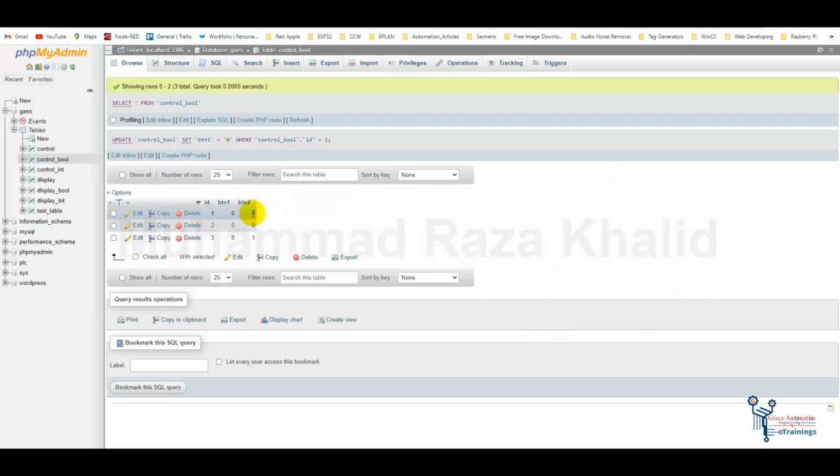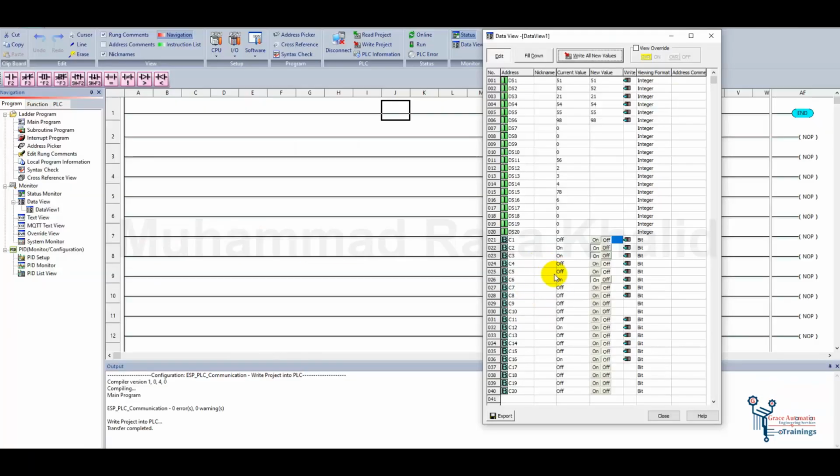Let's turn the second on. So here in the PLC we can see that C12 has turned on. So in this way we are monitoring and controlling the PLC from the database, and database means over the net and means over the world.